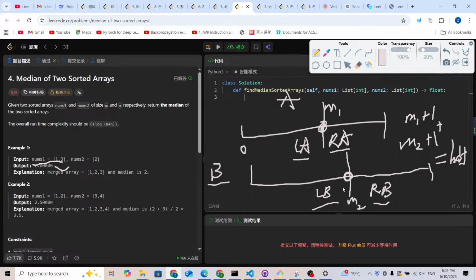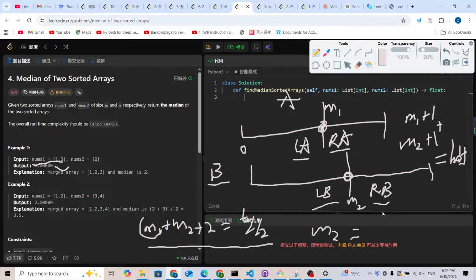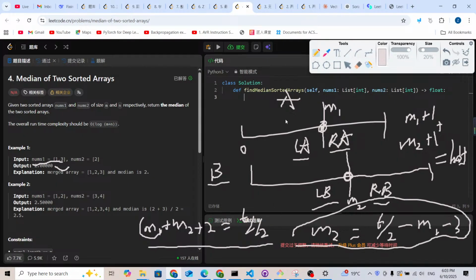Basically, we need to find the midpoint, which is half of the numbers. So this means M1 plus M2 plus 2 is going to be half, and half is total divided by 2. We need to find such a formula to solve the problem. Currently we have M1, so what is M2? M2 can be calculated as total divided by 2 minus M1 minus 2. With this formula, and with A always being smaller than B, we can solve the problem.